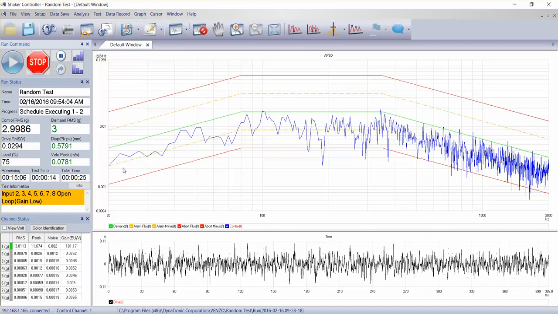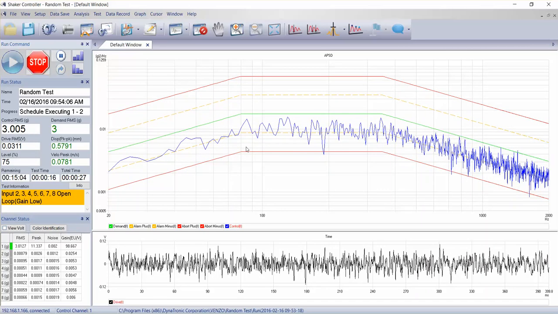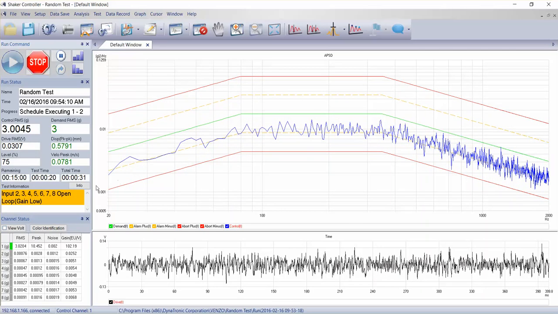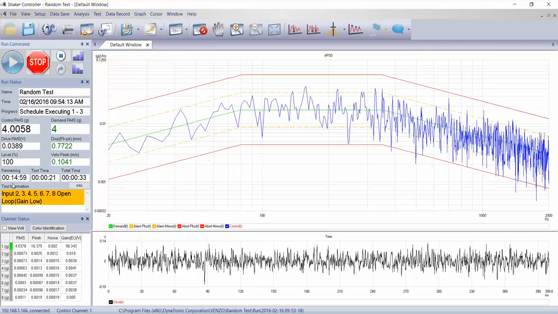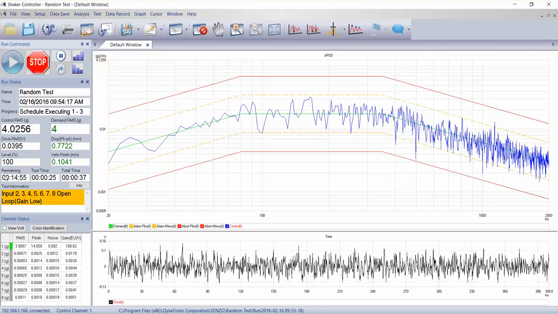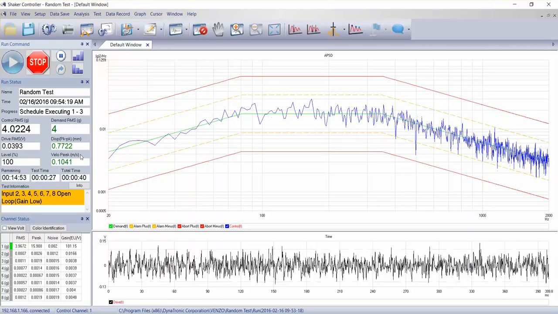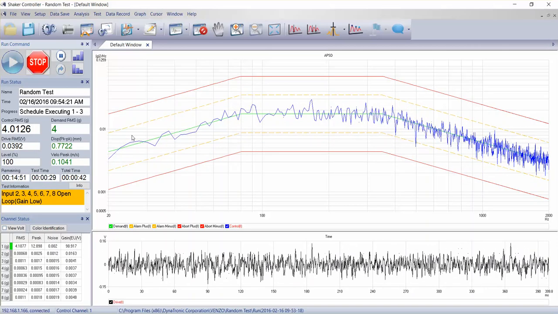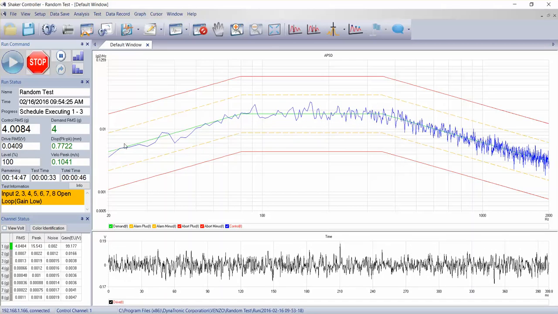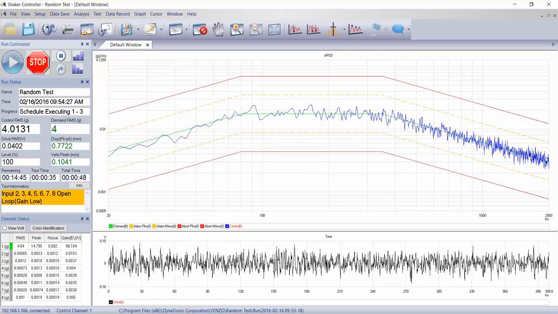Now we're going to our next step. Remember, we had the first two steps at reduced levels. And we see our total time right here. We have time remaining. So now we're at full level. And we're running our random profile. It's working on the averaging, and we're getting better and better control over time.